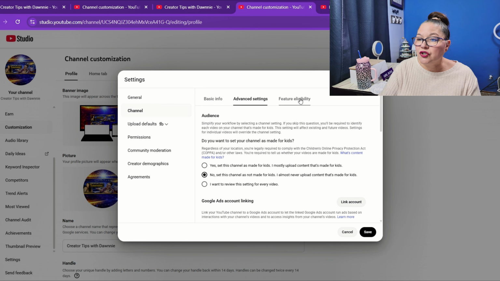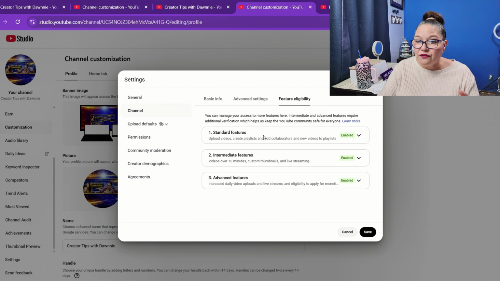And then feature eligibility. These are the standard features: upload videos, create playlists, add collaborators, new videos to playlists. Intermediate features: videos over 15 minutes, custom thumbnails and live streaming. And advanced features: increase daily video uploads, live streams, and eligibility to apply for monetization. The bottom two are not automatically enabled. You have to reach certain milestones, and you also have to do a verification check by making a personal video on your phone or one other thing that YouTube asks you about. If you run into this and you're in the HWC class with us, we'll talk you through it in real time. And then you click save.